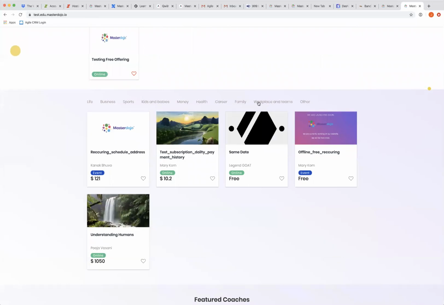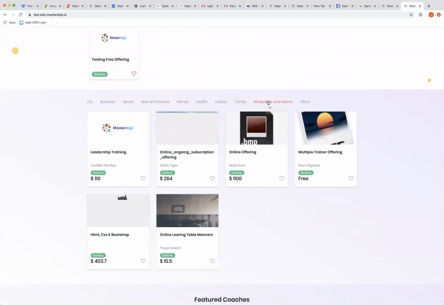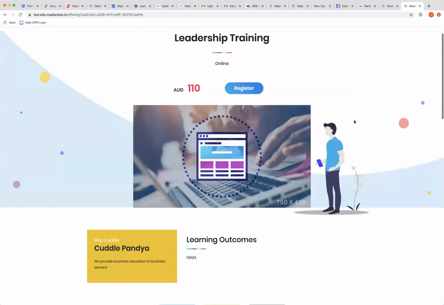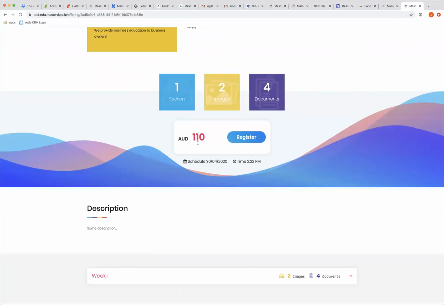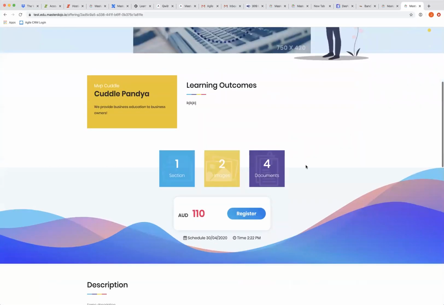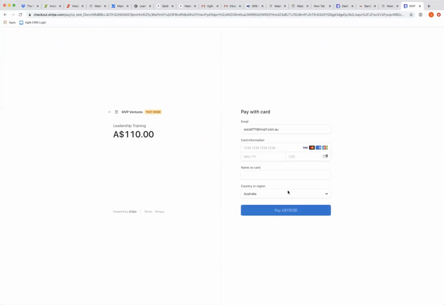You go, all right, workplace health and teams was the category that we created. This is a leadership training. So you go, okay, that's the program. This is what we just created. $100 was the original price, and $10 was added because that's the GST I added. I have to register, and then it will take me to the, obviously this is a test mode. The customer will enter the credit card details. Let me see if I can try it. So this is from the customer's perspective. This is what the customers would do. That's right.